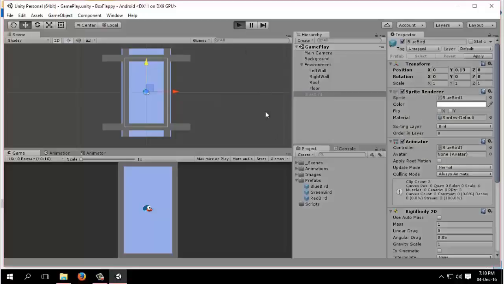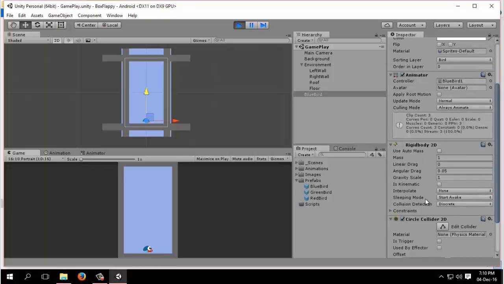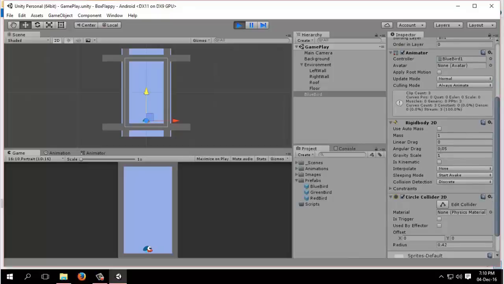Now let's run our game. See, our bird has been stuck in with the floor because the floor has a box collider. Our bird has a rigid body and circle collider. This is an important thing. Please note down or keep in mind that for detecting collision between two game objects, at least one of the game objects must contain the rigid body 2D component.